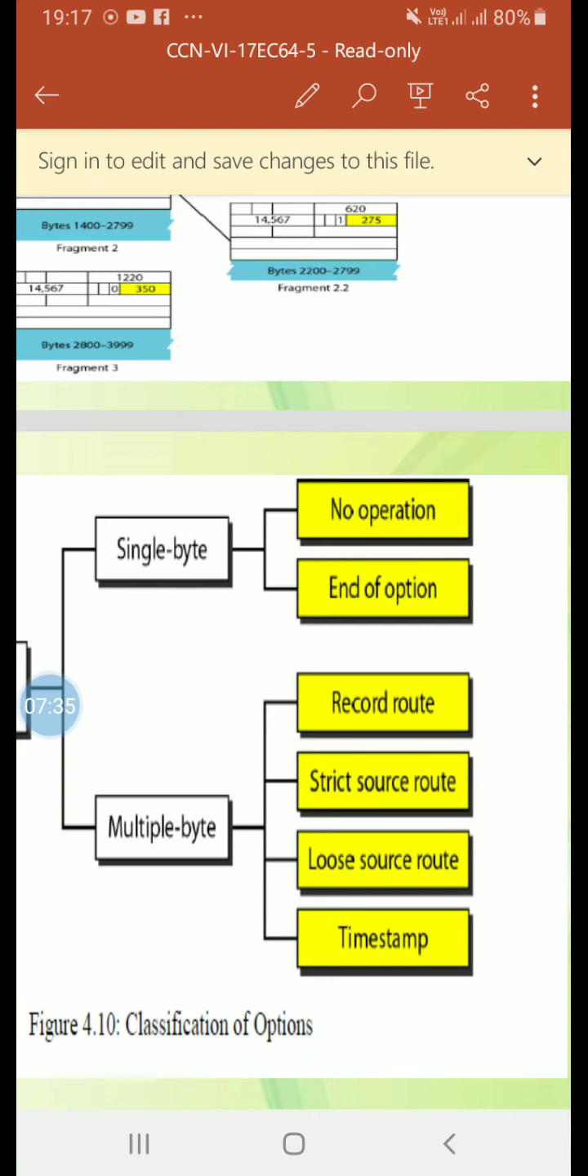Then what is IP spoofing? We'll see. An attacker can masquerade as somebody else and create an IP packet that carries the source address of another computer. So we'll continue.